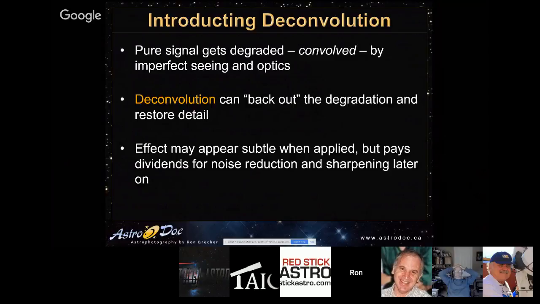The stars will generally get a little bit tighter. And although that effect might seem subtle at the time you apply it, which is quite early in the workflow, as you'll see, it pays dividends later on for noise reduction and sharpening.